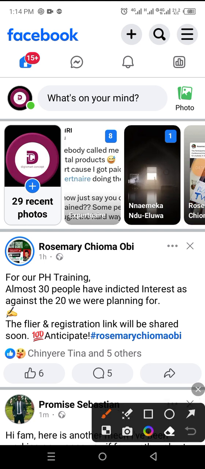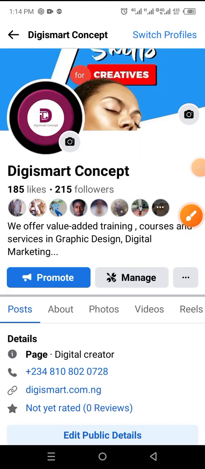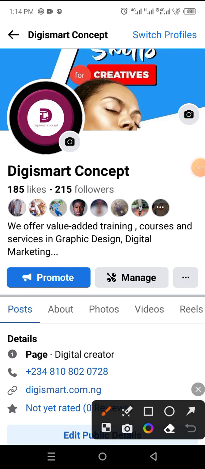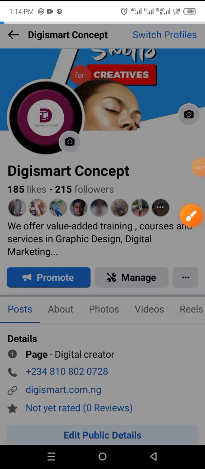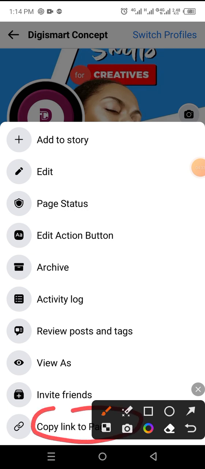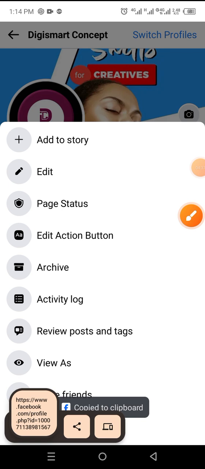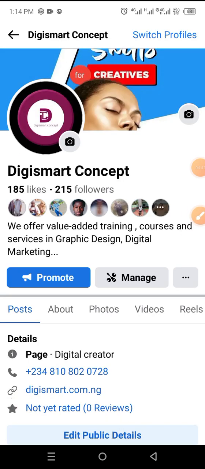You just come here and tap on this picture icon. It's going to take you to this Facebook page dashboard, and then the next thing is to click on these three icons here. Then you will find copy link to page. You click on it, and you will have copied that particular link, and then you can drop it wherever you want to use it. All right, so that's on that.